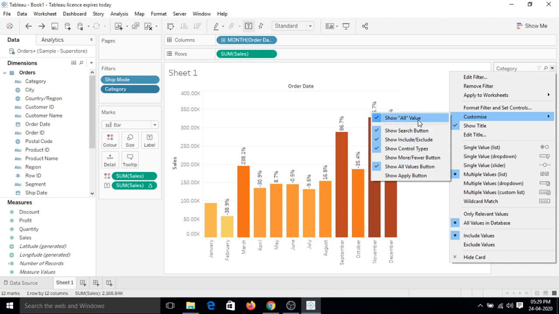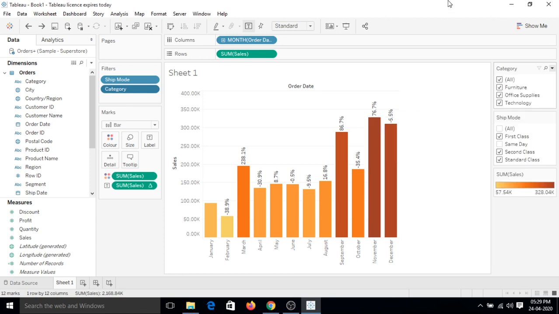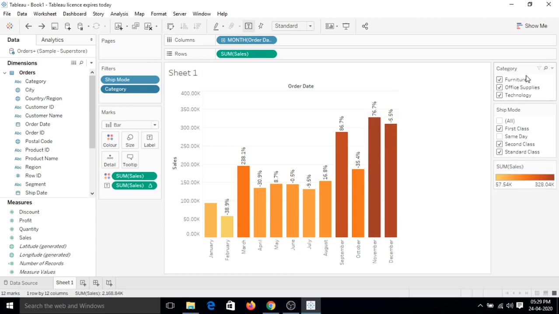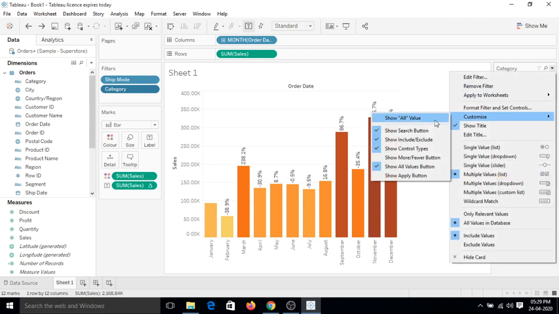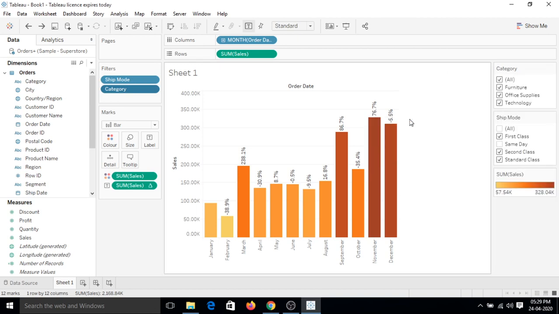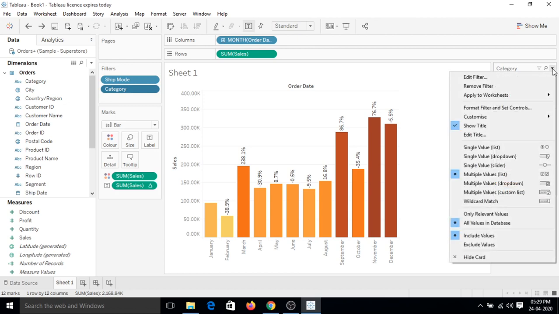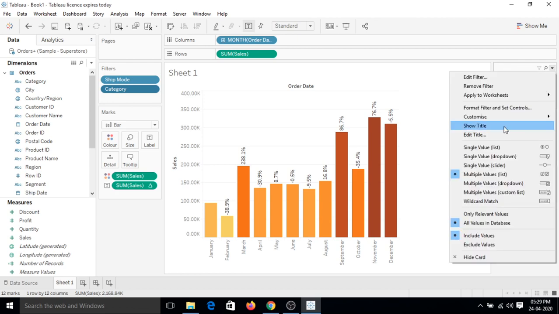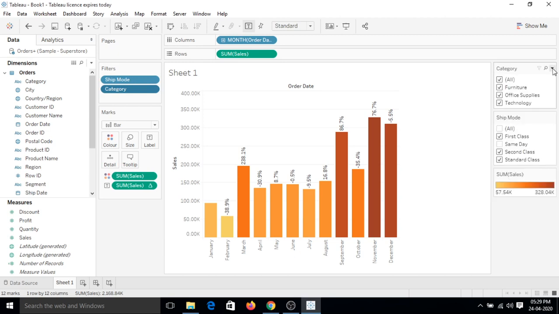These simply say if we want to see the show all value. Let me show it. Currently we can see that there is an option for all. If we go to customize and uncheck this, the all option will be gone. So similarly we have some other options. I am clicking on this again to see all values. So let's go to next, show title. If I uncheck this, you can see the title is gone. So going back and clicking on show title, it will be back.